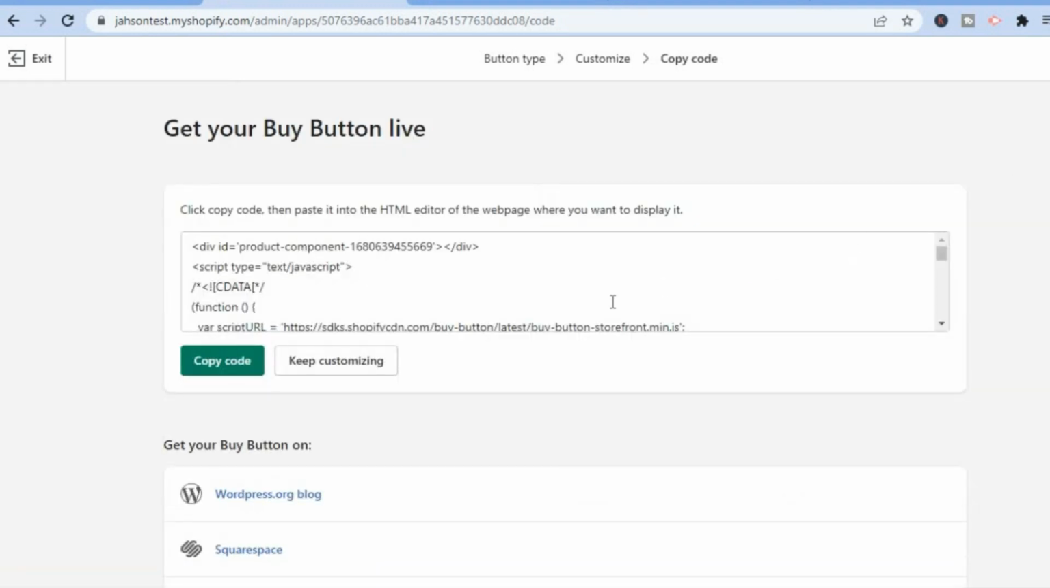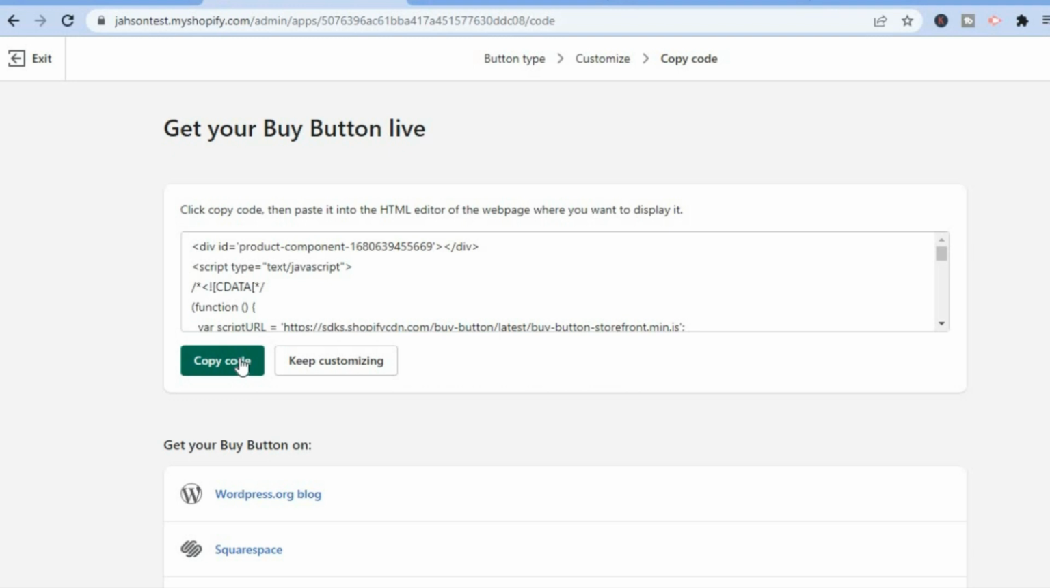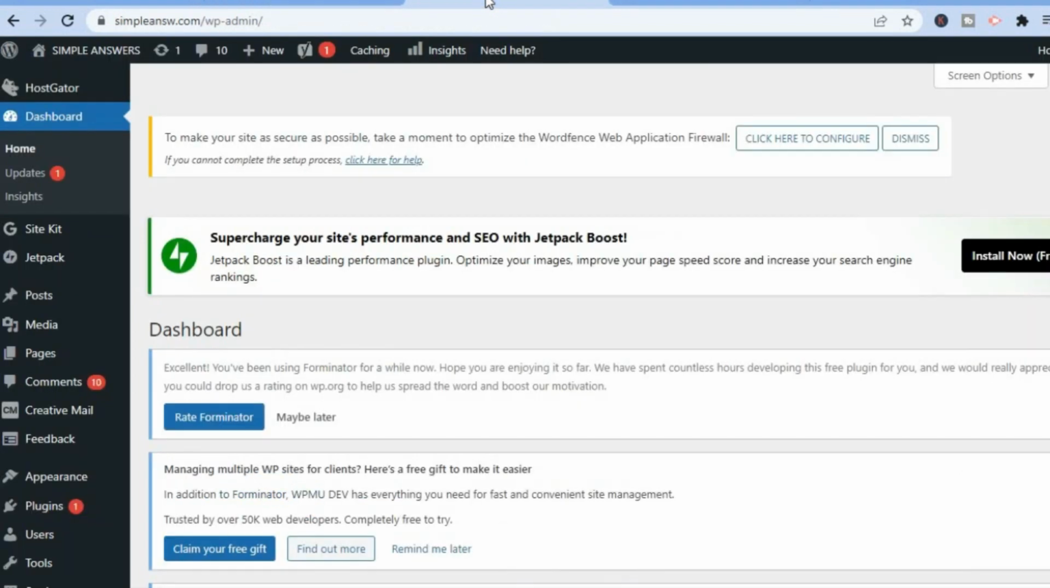And from here, you will see the option copy code. And you can also see that you can get the buy button on these website styles. But we'll select copy code. After you have copied the code, you are going to go into WordPress.